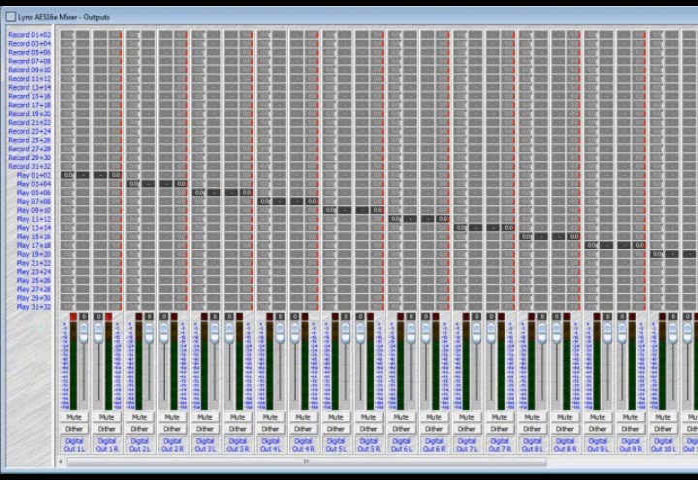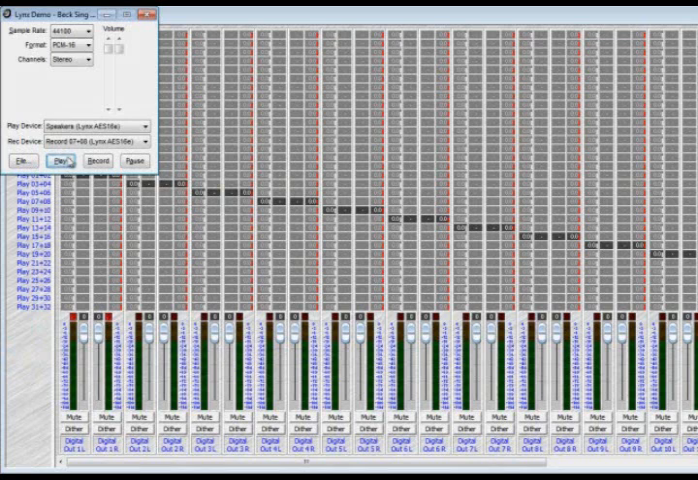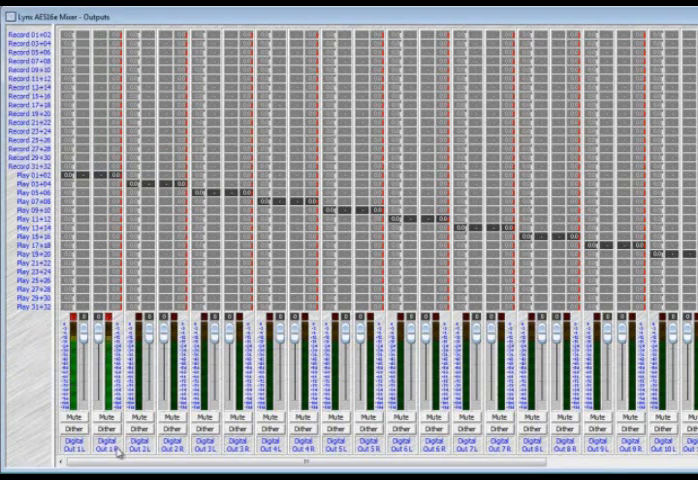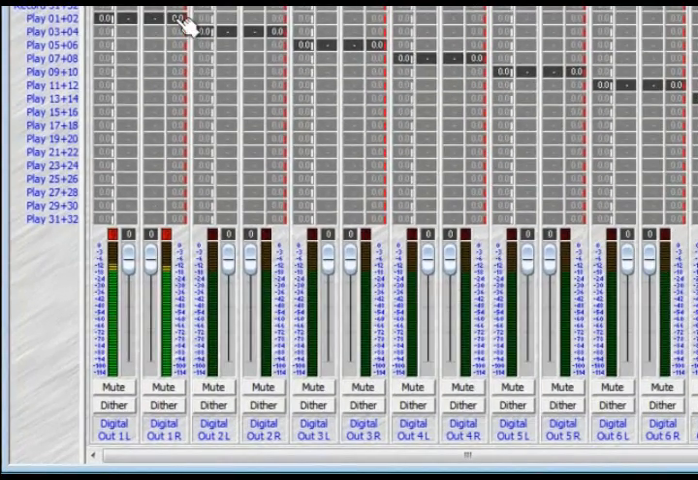Well, let's say you have the main outputs in your system feeding a pair of studio monitors, and you want a second set of the same playback material to be sent to a headphone amp. This is easily accomplished in the Outputs mixer. Let's presume that the play stream you want to monitor is coming from play 1 plus 2, and you want to monitor that through digital out 1 left and right, as well as digital out 2 left and right.